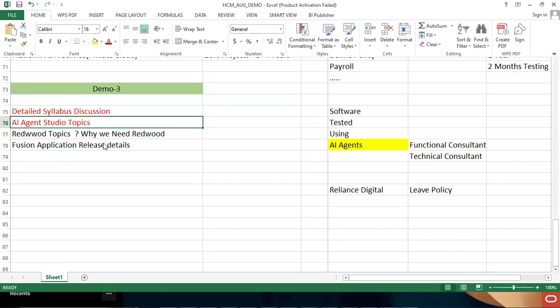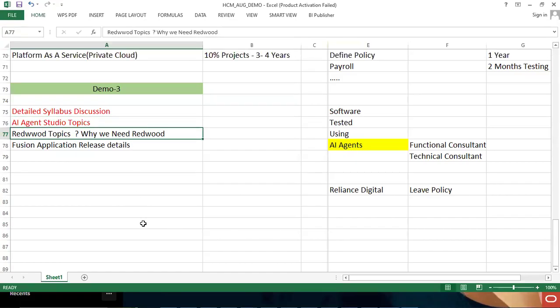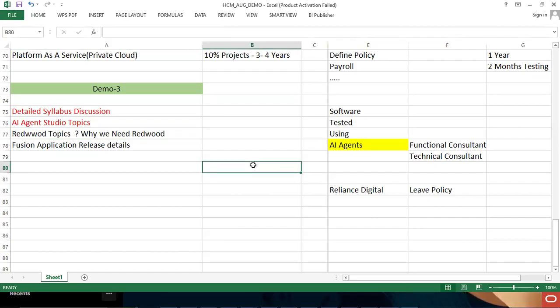Next, Redwood topics and why we require Redwood. If we look at this application, initially Oracle developed it using the classic UI. Classic UI is nothing but general web pages. Later, Oracle moved from classic UI to responsive UI.